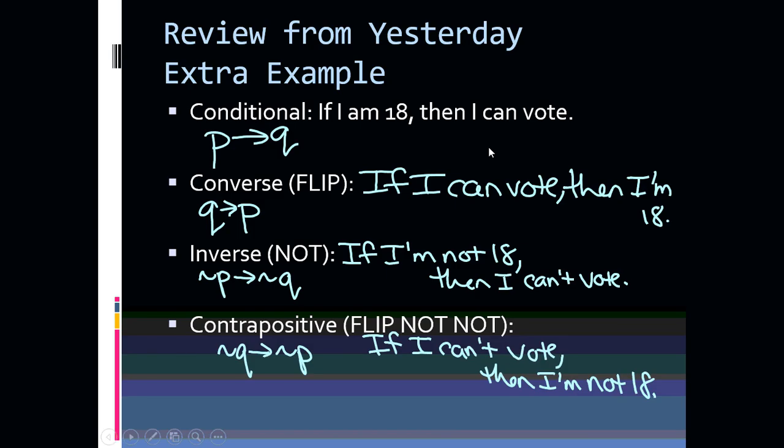Here are the answers. For conditional, if P then Q: if I am 18, then I can vote. Converse will be flip. So you're going to change order: if I can vote, then I am 18. Just change order, flip. Inverse is not: if I'm not 18, then I cannot vote. Contrapositive is flip, not. So we use the converse, but add not: if I cannot vote, then I'm not 18. So hopefully you understand these things.